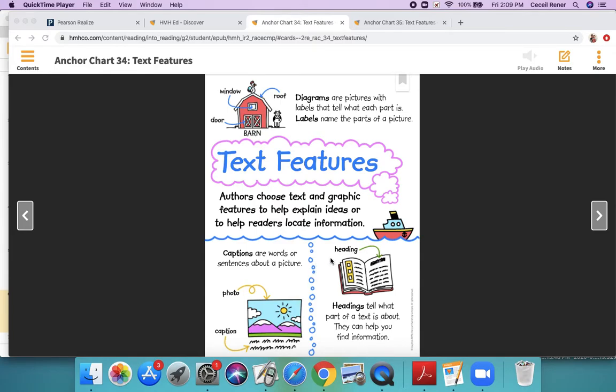A heading is a title for a section of text, and authors include headings to tell readers what each section is about. Good readers use the heading to set a purpose for reading a section. So the heading is at the top of the section, and it is bigger text, so it stands out, and it will tell you what the text is underneath the section. So this will give you a clue as to what you are going to read about.